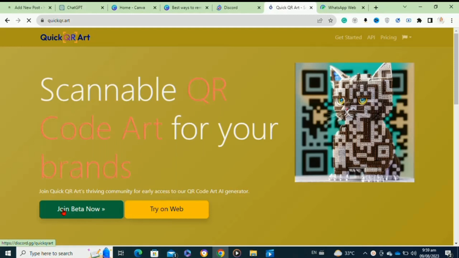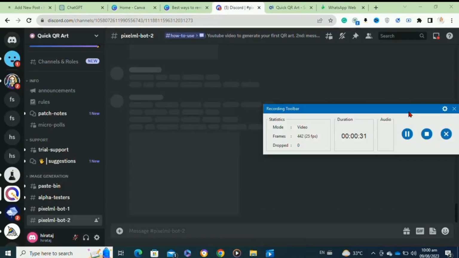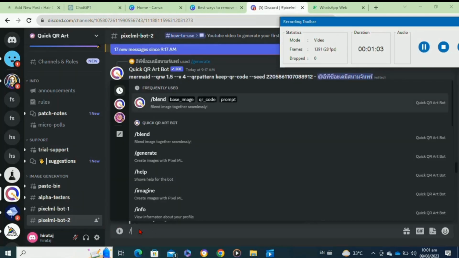After that, here click on Join Beta Now option. Then it will open up this page. Now you need to open Pixel ML bot from the sidebar. After that, here type / and then select blend.